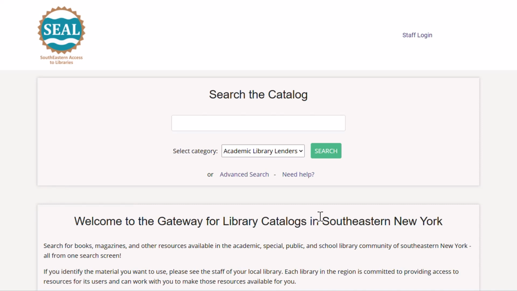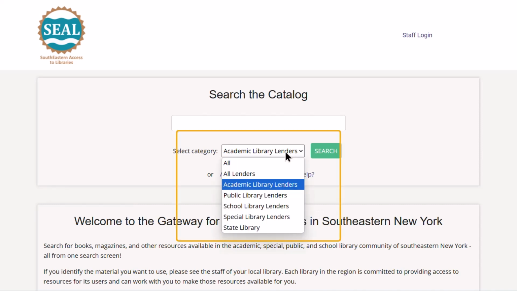It serves two distinct purposes. It acts both as a general regional catalog for the area, similar to WorldCat, and also the interlibrary loan catalog specifically for SEAL. These categories help differentiate between the different functions of the catalog.